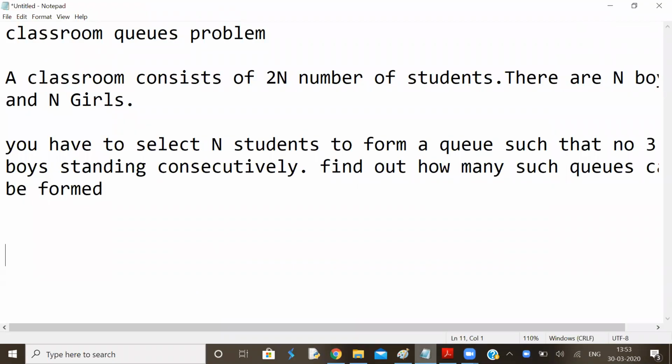Welcome back. Good afternoon. The problem for the session is the classroom queues problem, asked in one of the recent Hack with Infy competitions.